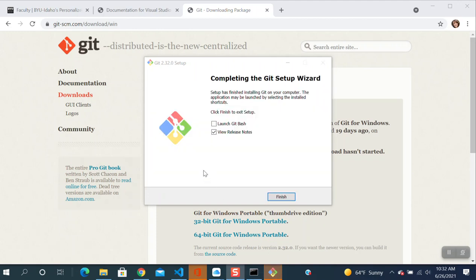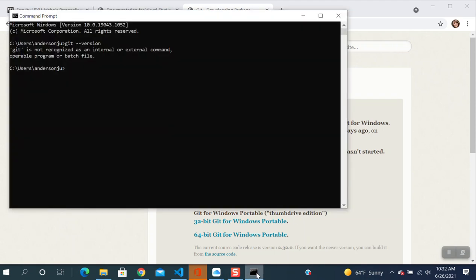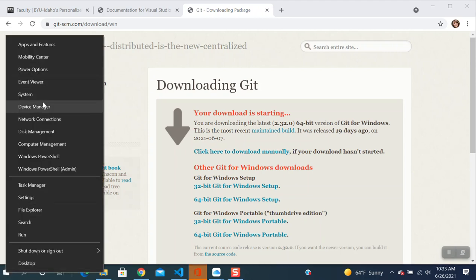And once that's done, we don't need to review the release notes. Anyway, it doesn't matter, but we'll finish that. Now if I go back to my command prompt, and if you close that, just click on the Windows icon and type CMD again. If we put that git version again, actually we can just hit the up arrow and we'll get the same command as last time. Hold on. Okay, I had to open up a new window to refresh my command prompt.